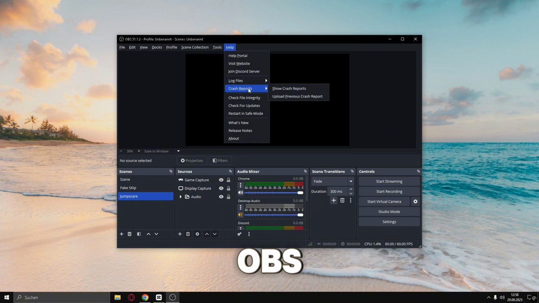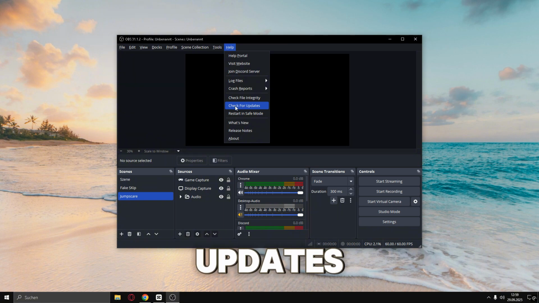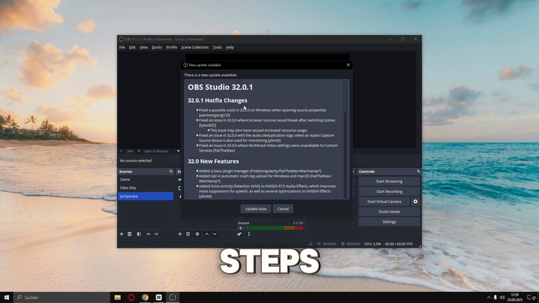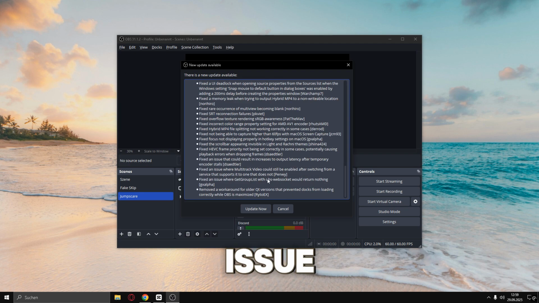10. Update OBS. In OBS, open the Help menu, check for updates. Install any updates available. That's it. After these steps, your OBS black screen issue should be fixed.